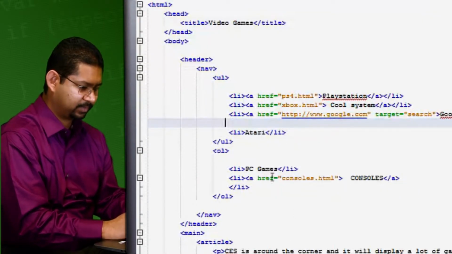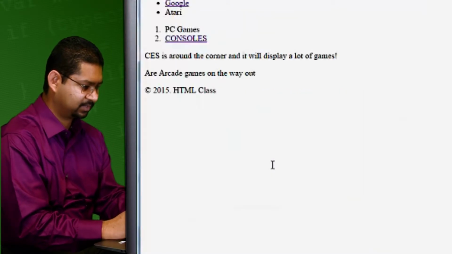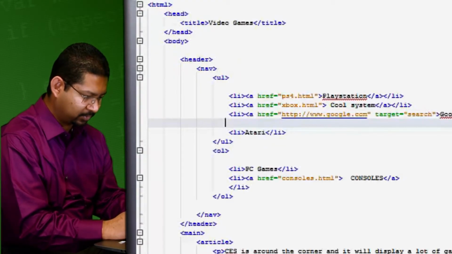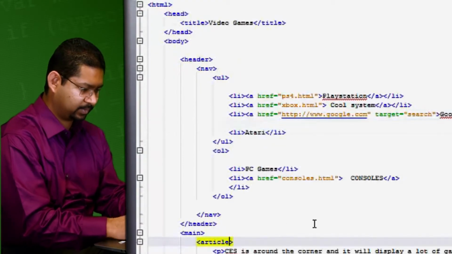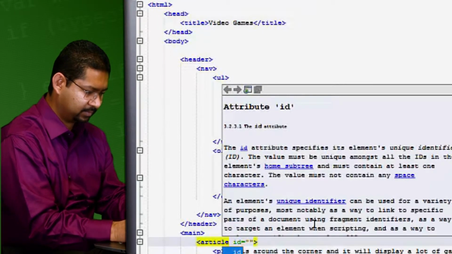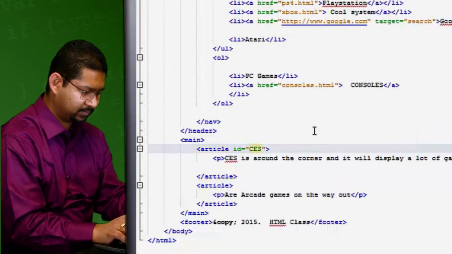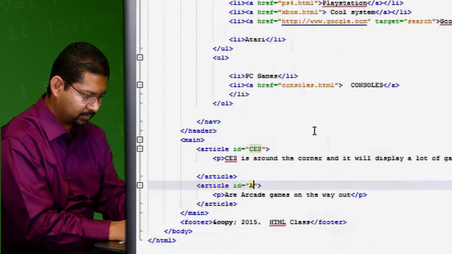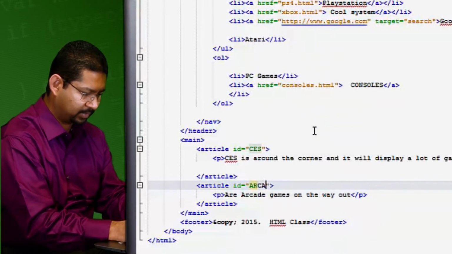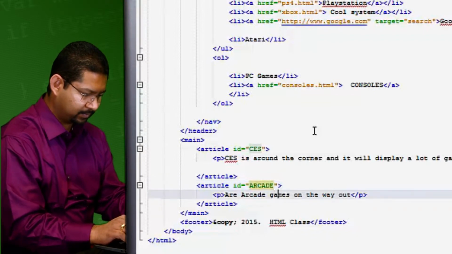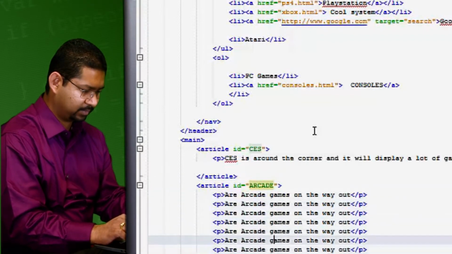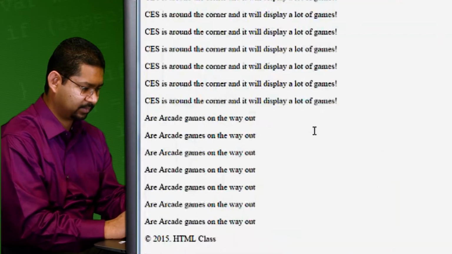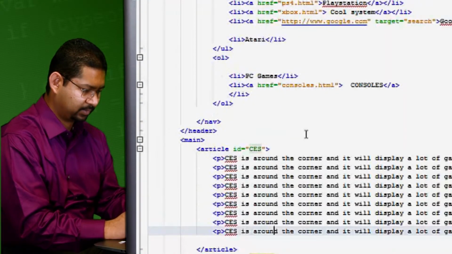And now we're going to start linking to other things in this page. So let's take a look at how our file looks. It's pretty sparse, so let's add some more content. So let's put an ID here, ID equals CES. Let's see, ID equals arcade. And we'll make that bigger. And we'll make this bigger as well. Let's take a look. Looks pretty good there.